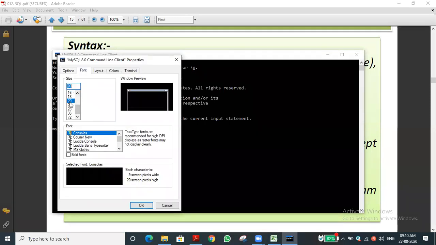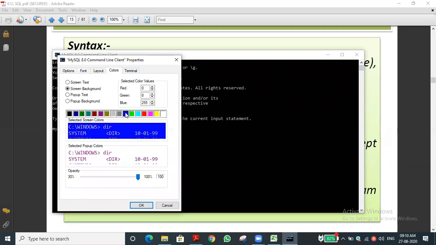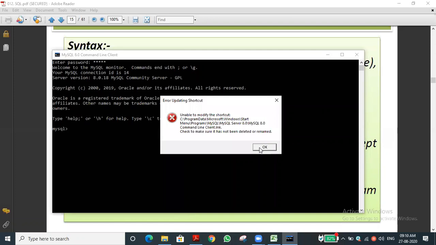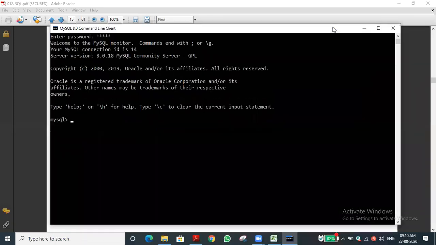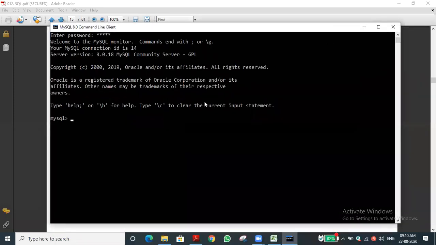Just a little bit maximizing the font. Is it okay for your visibility? Yes, sir. Okay.